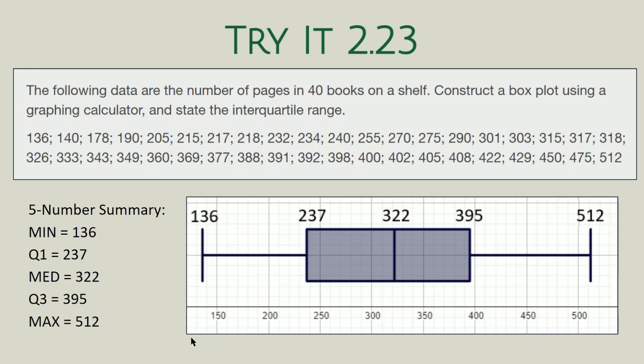The other thing you'll notice is that this graph is clearly not drawn by hand, as that is neater than I can draw. So what I did is I used GeoGebra. GeoGebra has a really nice box plot command.